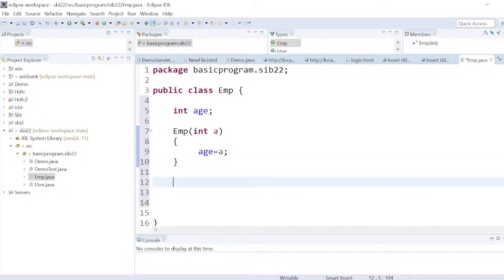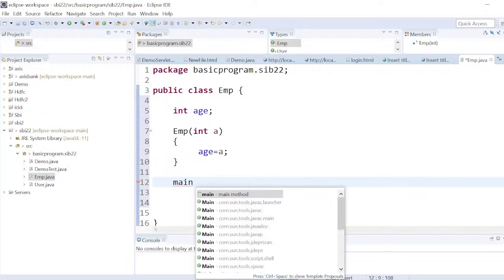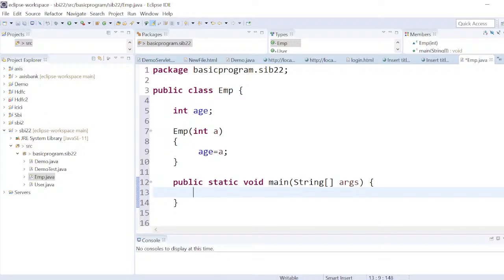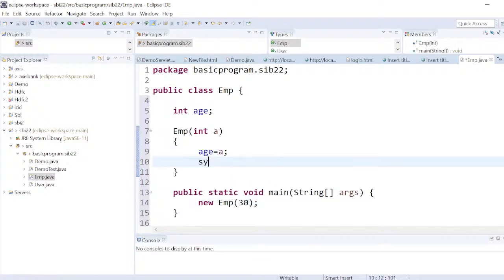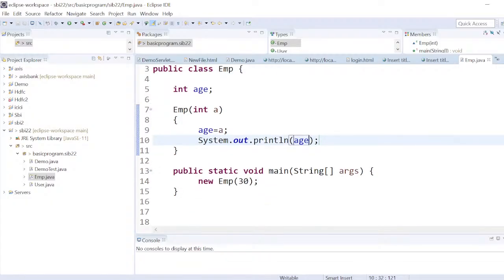Okay, come to the main method, and here what I am doing. You need to create the object. Creating object meaning calling the constructor only. Okay, so it is throwing an error because you need to pass the argument. Now if you want to print this one, you can take a print statement. Now you can mention 30. That's it. If I run this one, you can get the output.